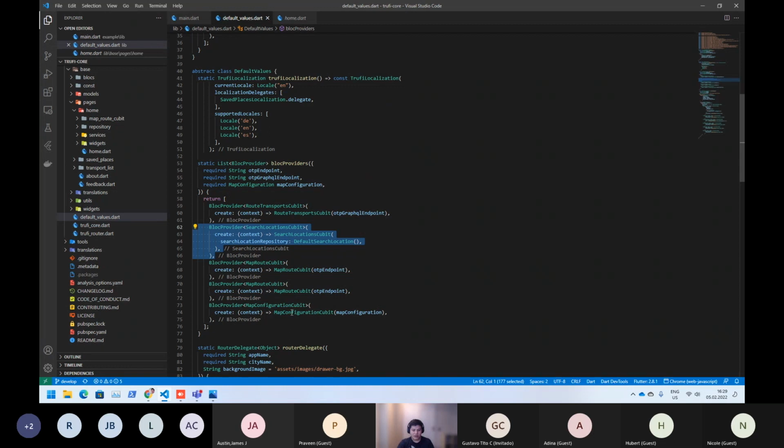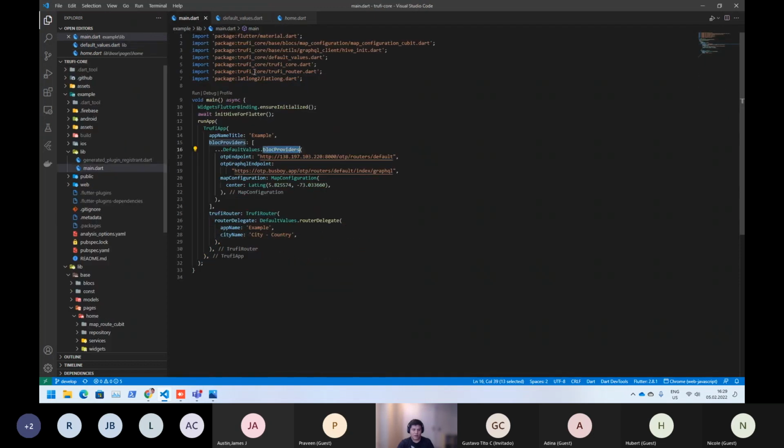So as you can see, there are some providers. All providers are used by all projects, all screens. Sorry, but this provider is also part of the default values. So here is how we are instancing the default values for screens without any major changes.